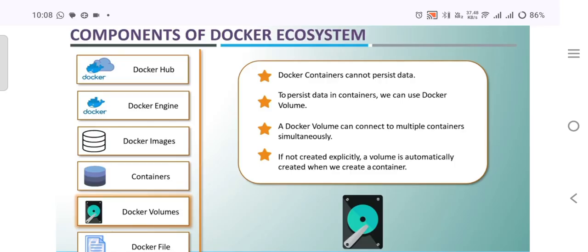If not created explicitly, a volume is automatically created when we create a container. But that will be somewhat untraceable because it will be using a long hexadecimal name that will be known by the container only.